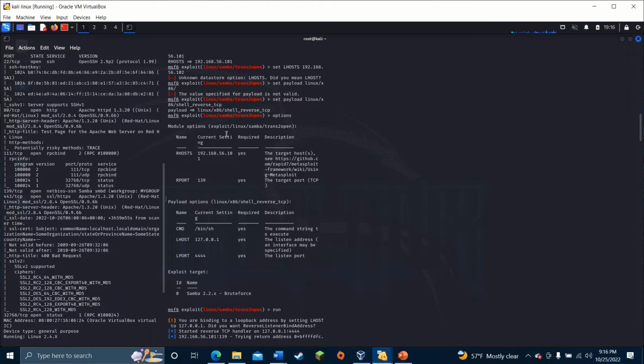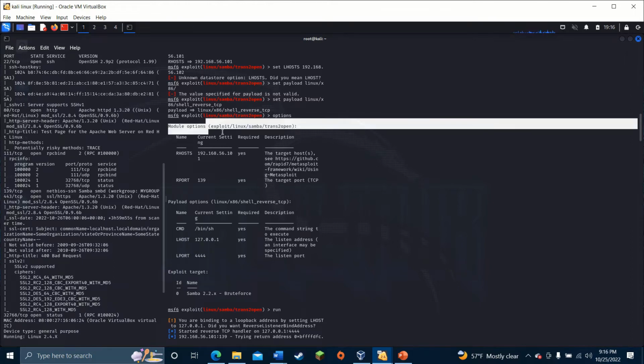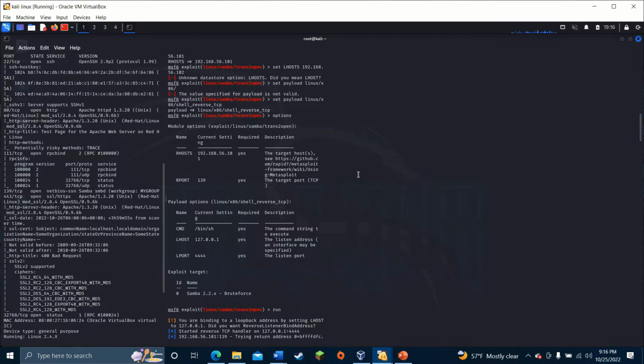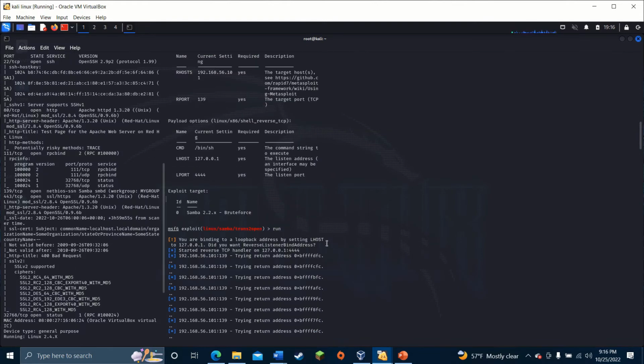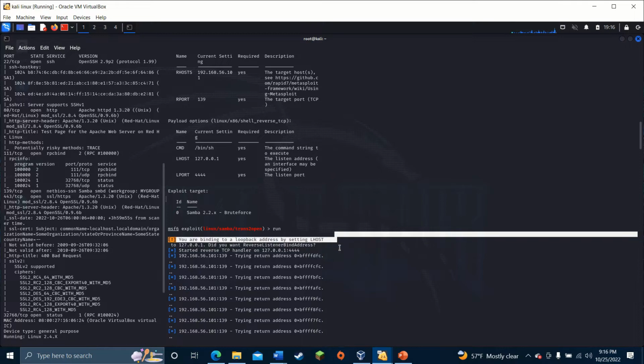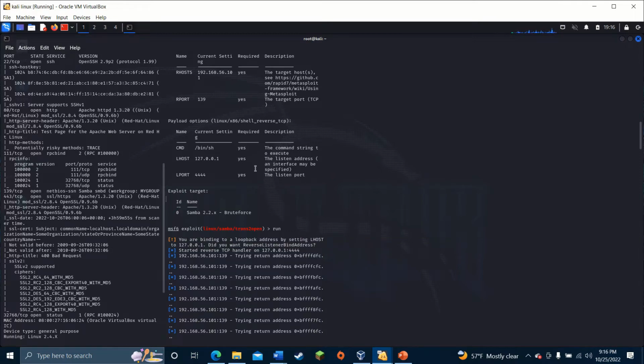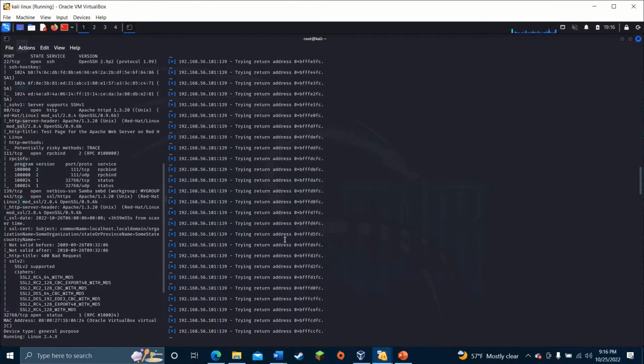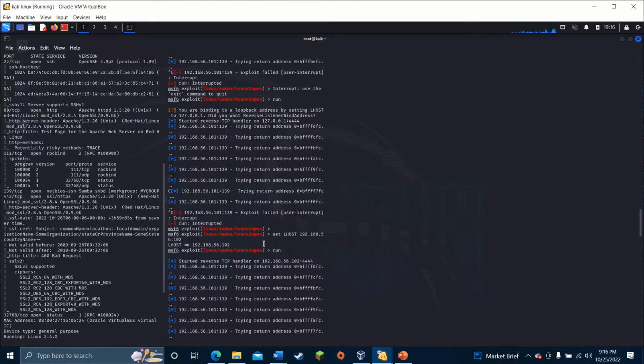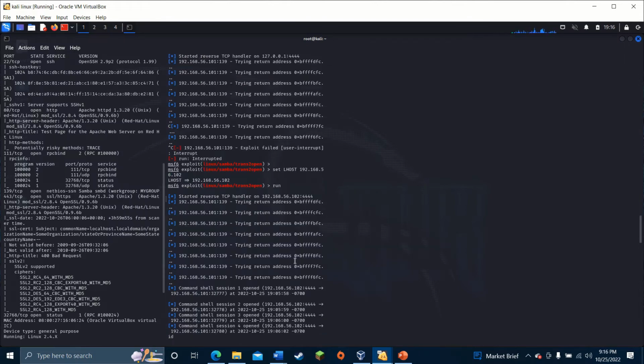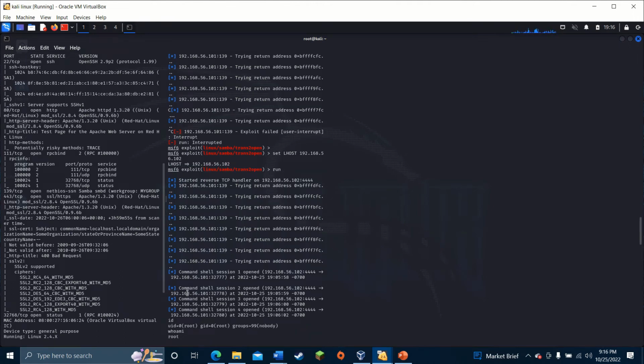Continuing on, we see where I try to run the exploit right here. Module options: exploit, Linux, Samba, trans2open. Here's where I got the LHOST wrong at first. I had a loopback address, which was not what I was attempting to do. It's because I set the LHOST incorrectly. Finally figured out what the problem was and fixed it to the correct LHOST, which was meant to be this address. Ran the exploit again. Finally found the command shell opening here.